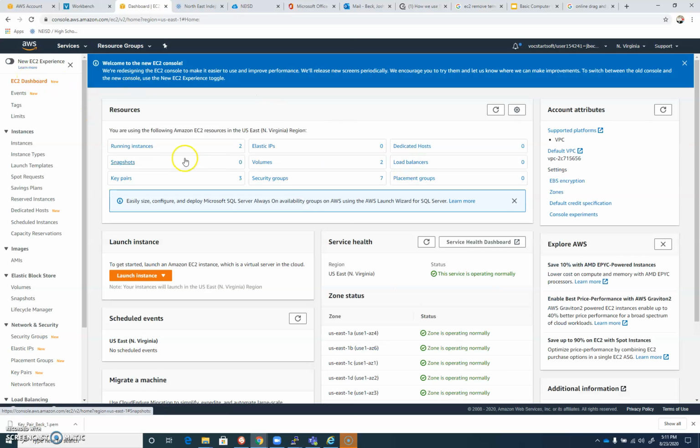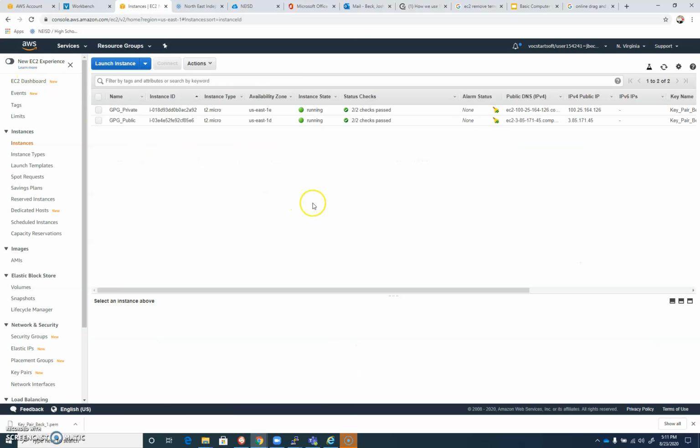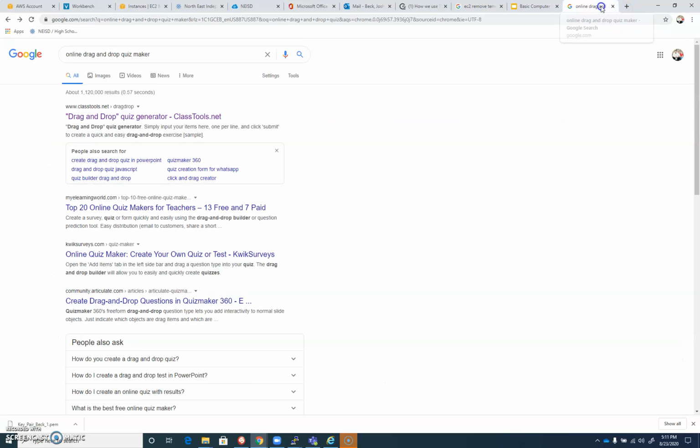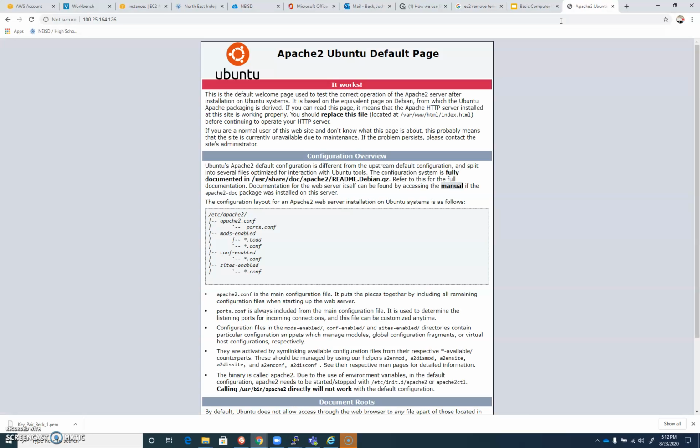So I'm going to go to my dashboard here. I'm going to find my running instances. I'm going to identify the IP address of my public machine, which is 125.164.126. If you own a domain name, feel free to map that. And let's see if I can do a Control-C, perhaps. I'm going to open it up from my host operating system now, where I'm working at home. And there's our Apache webpage, right?